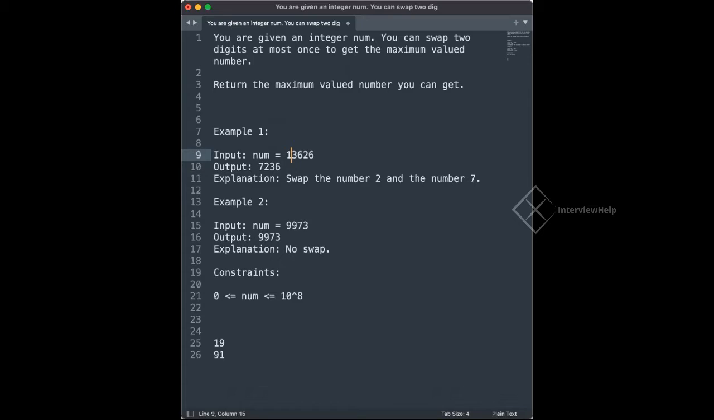So how about this one? In this case, we know that the first digit needs to be a 6 because 6 is the largest digit here. So we need to swap 1 with one of the 6s. Now, which one do we swap it with? The last one, right? So our answer should be this. Okay, so I think that's it.